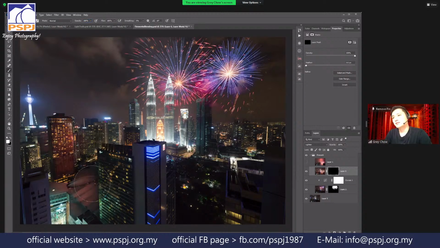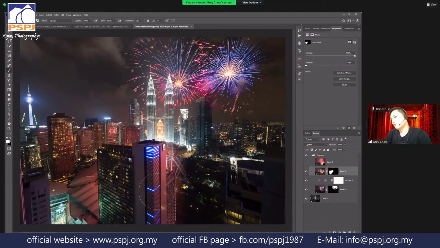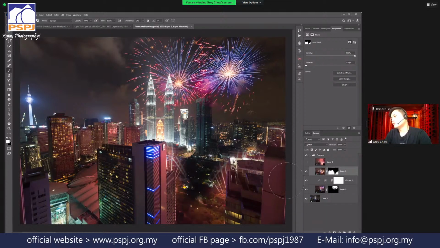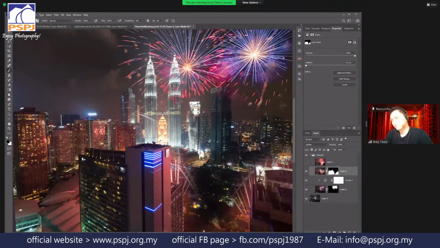100%, just to review. It's okay to overbrush. No worry about overbrushing. If you overbrush, you can just change to black color and remove it. For example, like this area, and this area.